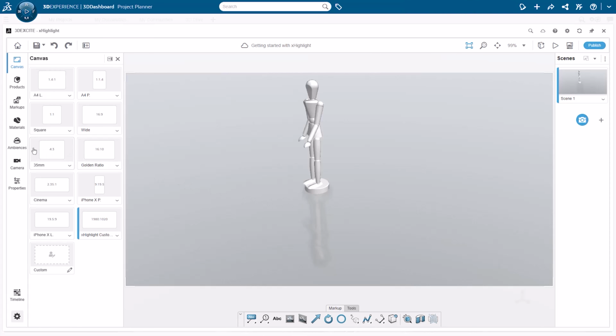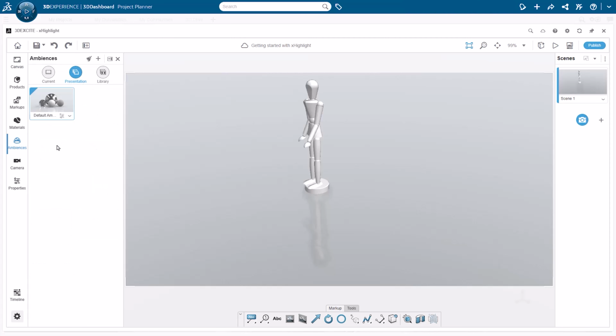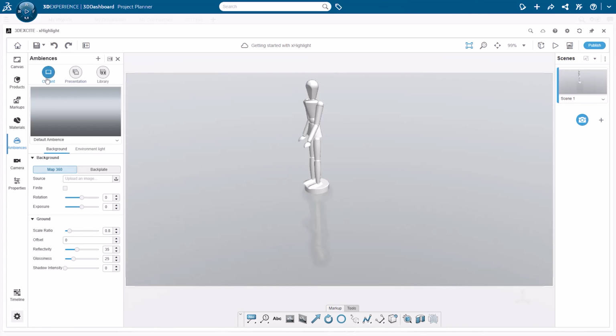Ambiences allow you to change the background and environmental lighting of the project. You can directly change the name of your ambiences once you've added them to the project. You can then save them to the 3D space so other users can reuse these ambiences in future projects. In background, you can use a source file such as a JPEG to replace and create a new ambient scene.